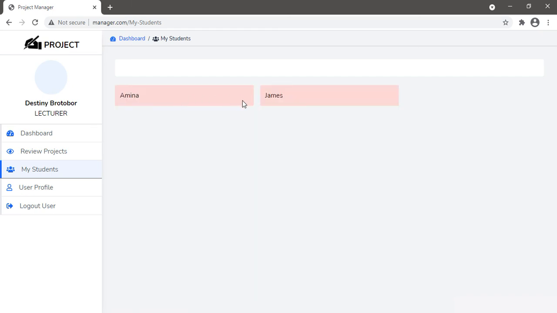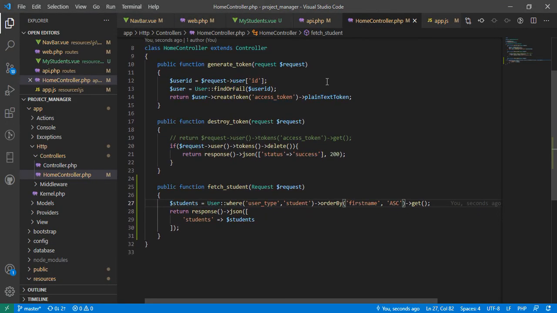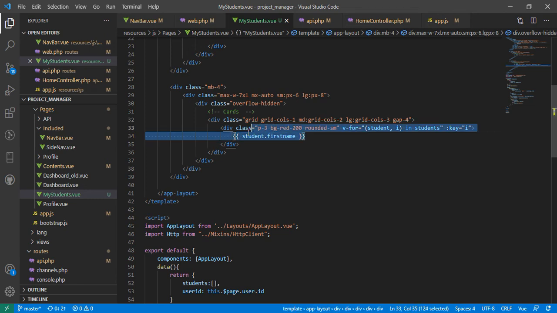Okay, so as I add students, the more students I add, the more cards get generated here. Okay, so now another thing I want to do here. Let me just do something here very quick.